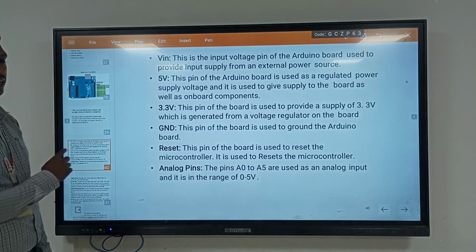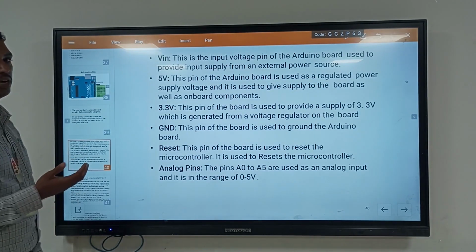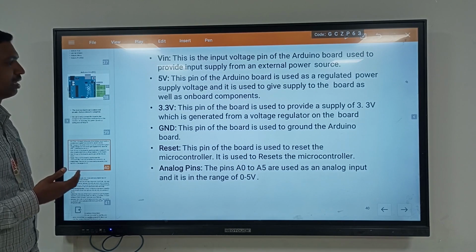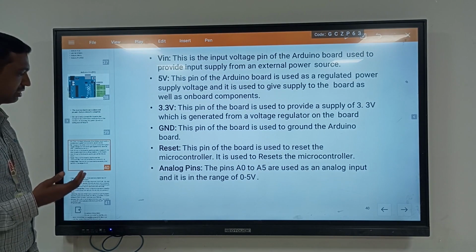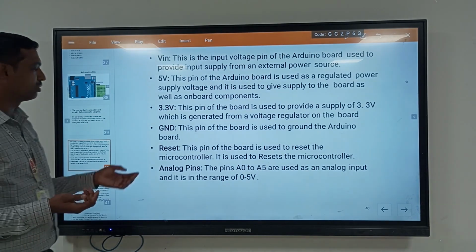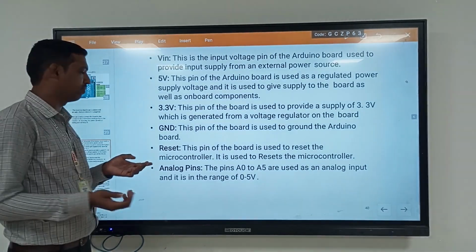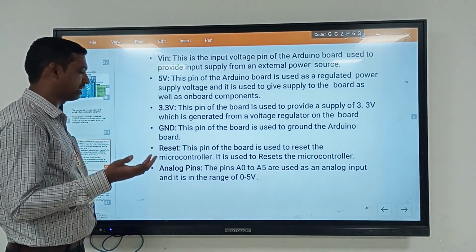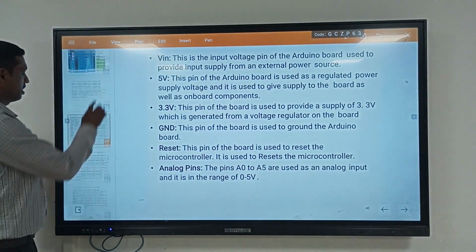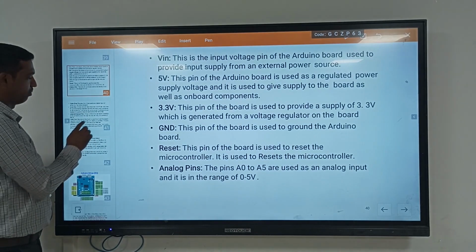So the V pin is connected as the input voltage. Then 5 volt probably we can give this board. The minimum voltage is 3.3. The ground pin is there, then the reset pin is there, then the analog pin is there. Suppose if we want to erase our program, we can press the reset button, the existing program will be erased, and we can send the new coding to this board.